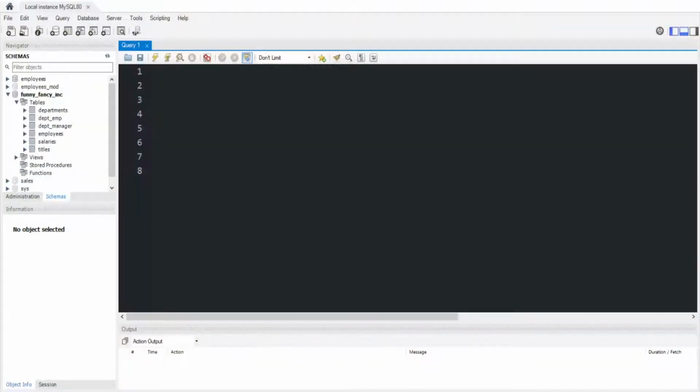Already, I've been using one, which is the equal to sign. So without talking much, I would like to move straight to Workbench and show you how these comparison operators work. Now here I am in Workbench.